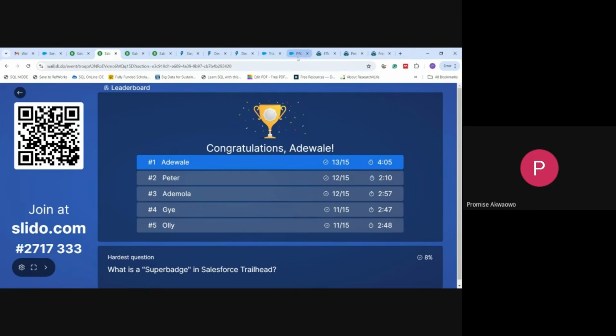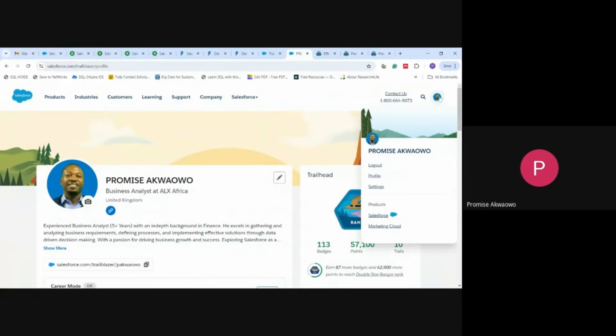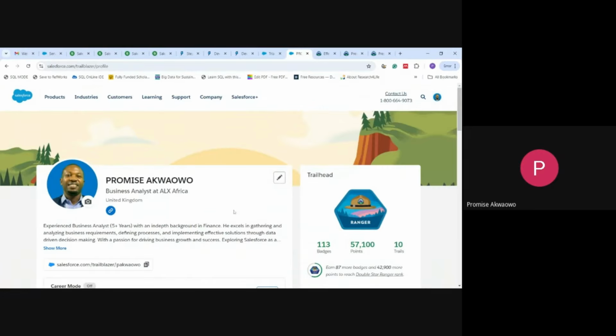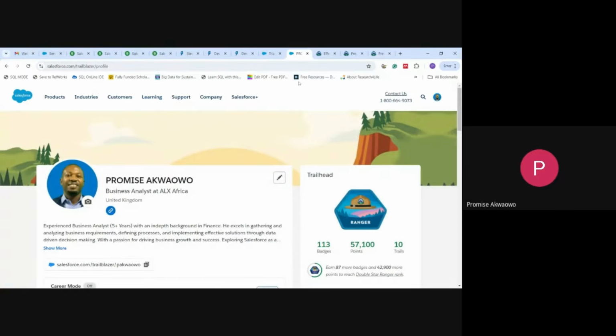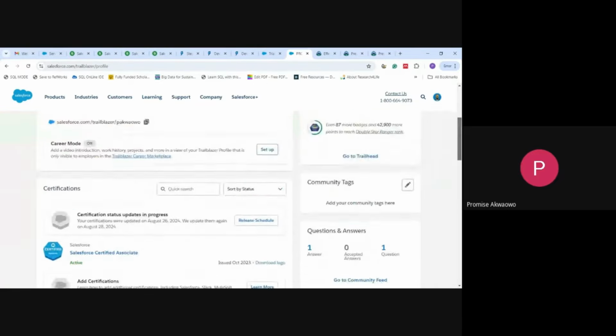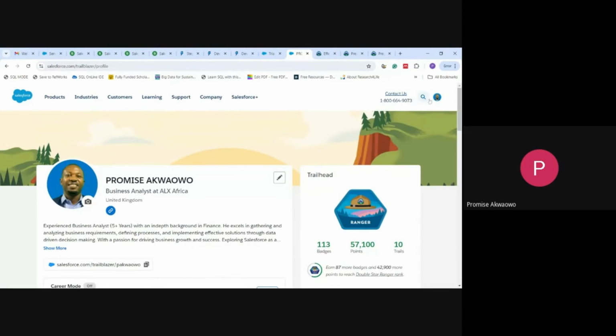So I'll go to this part here, right? And this is my profile. Please confirm that you can see my profile. Yes, I can. Right, so when you click on learning, you're going to see basically everything that you want to see. Every single thing that you want to see.